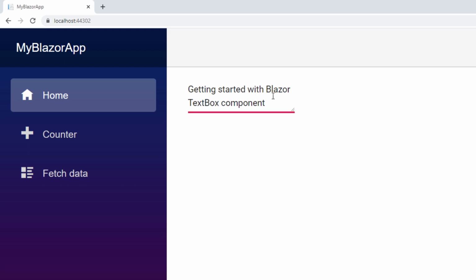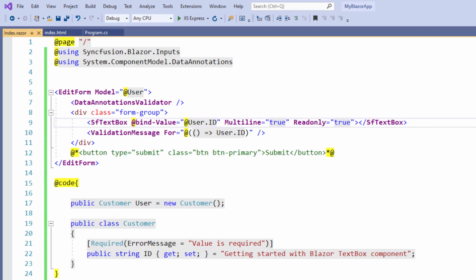You can see the text box is in a read-only state and the end user will not be able to change the value. Still, you can use the gripper to resize the text box to read the multi-line content. To disable the text box, in the SF text box tag, I add the property enabled and set its value to false. I save the file and run the application.